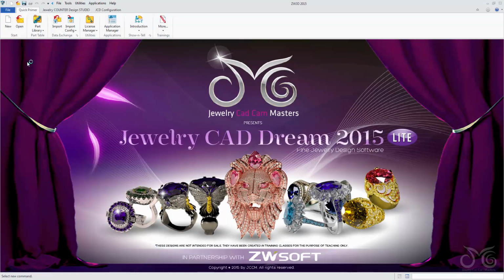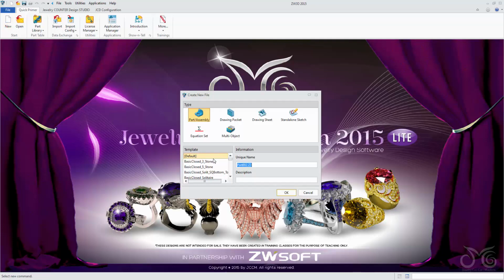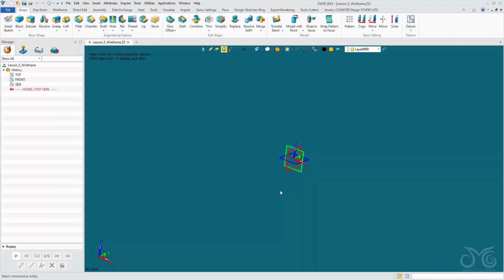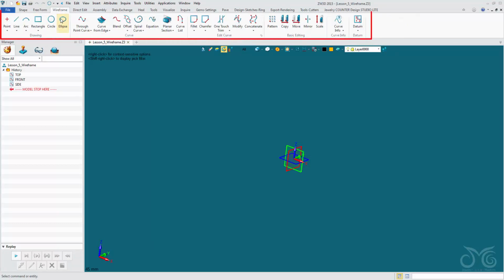Okay, so let's get started with this lesson. We're going to create a new file. Let's create our usual generic blank template file and give it a name. Like I said, in this lesson we're going to be looking at our Wireframe tab in the ribbon bar.